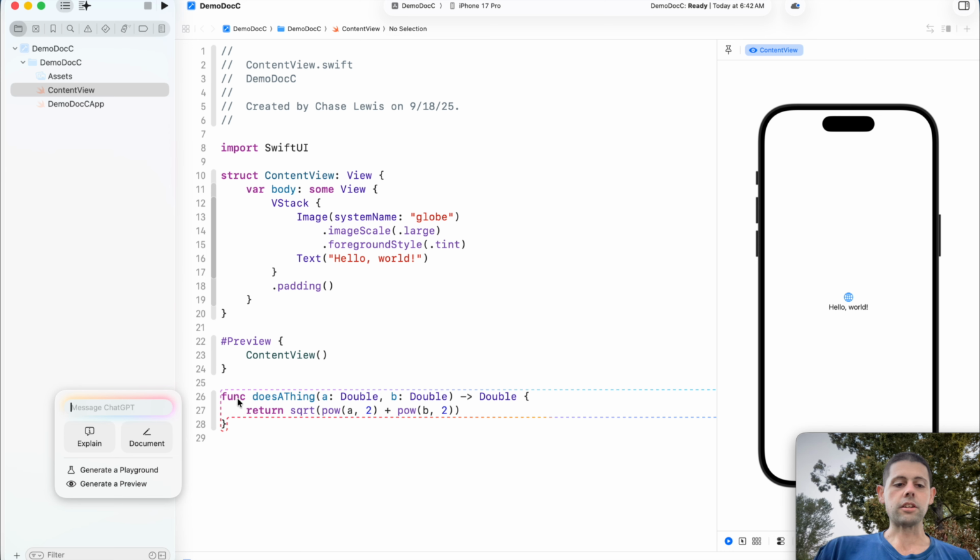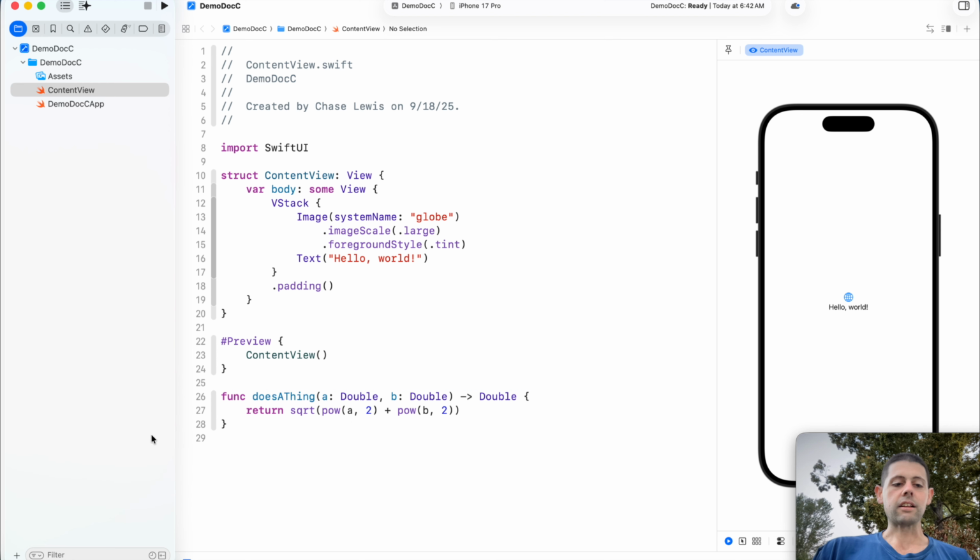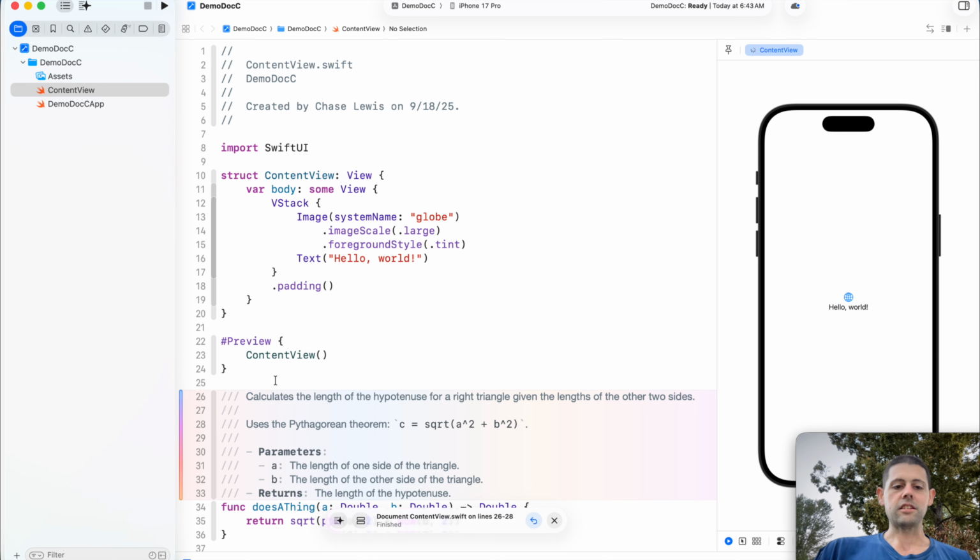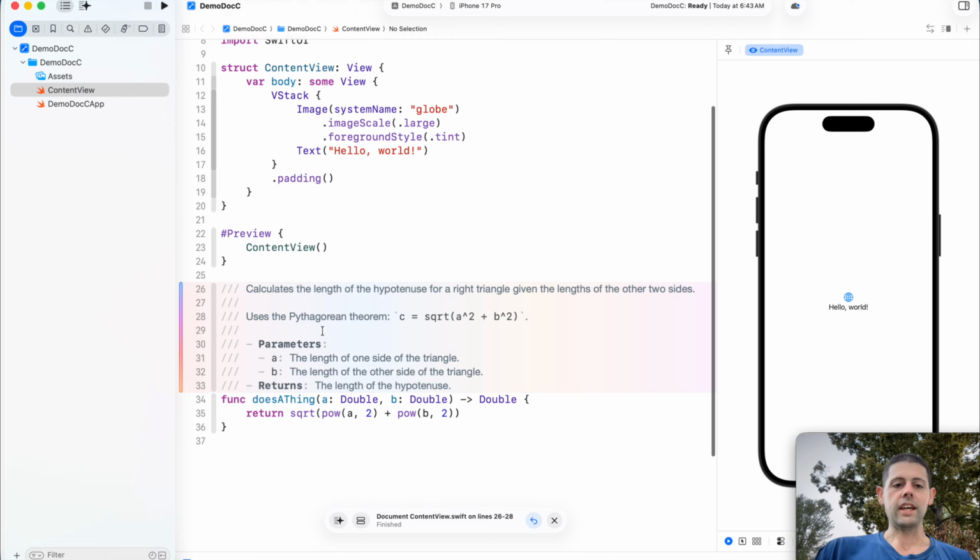So selecting the code that we want to document, we can just hover over our ChatGPT button and then click Document. Nice. So as you can see here, it figured out that we need to calculate the length of a hypotenuse for a right triangle, which is the Pythagorean theorem. And it's using DocC under the hood in order to display this.